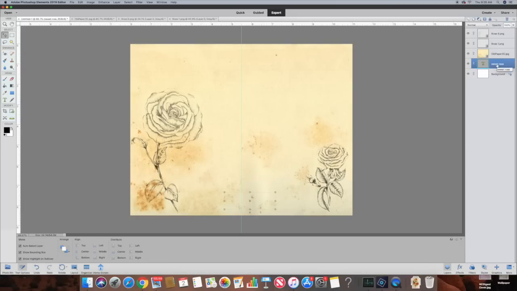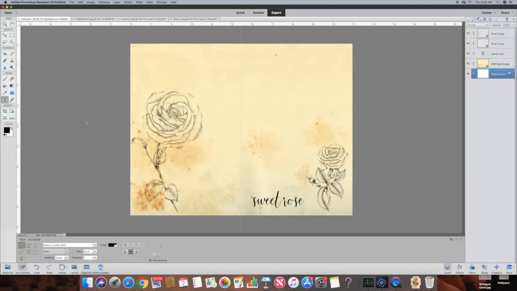Oh, and it's not showing up because it is underneath the paper right now. If you look on the layers, so I'm going to just grab that and move it up so it shows. And this is a really pretty font. Here we go, we have Sweet Rose.